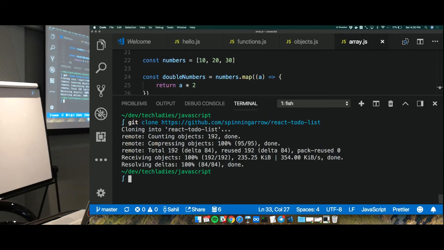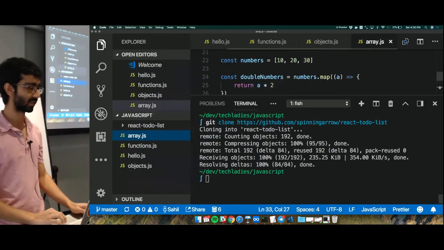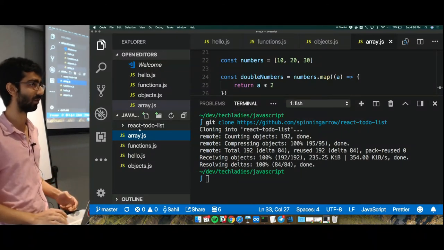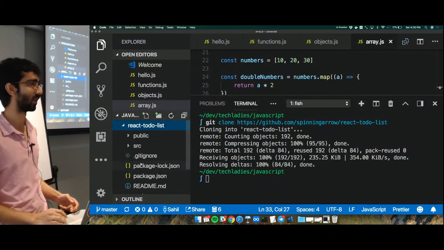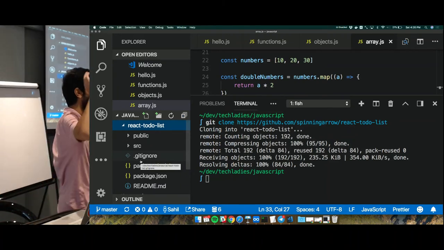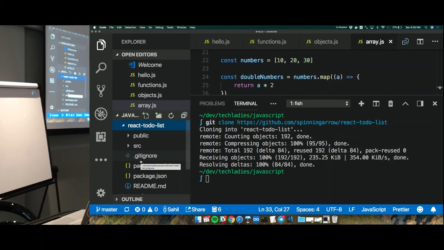Once you've cloned it, just to make sure that you've cloned it successfully, if you've put it in the JavaScript folder, you should now see it here, React To-Do List. It has a bunch of files inside. If you haven't succeeded in cloning, let me know, because we need it for the next part.